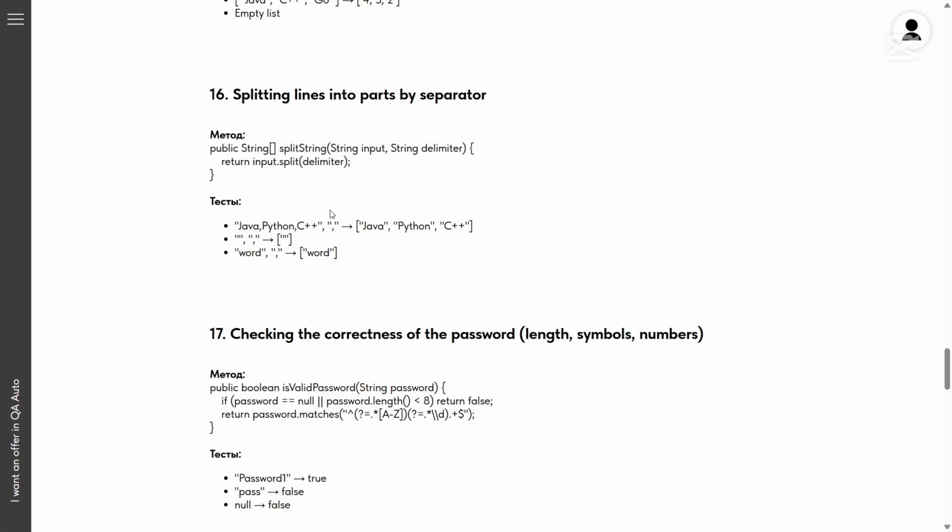So for example, if we have this string, Java, Python, C++, separated by commas, so you can see the delimiter is comma, then it returns a string of these words separated by the comma. So we have a case for one word, empty, and this one. So, okay, let's try to test them.